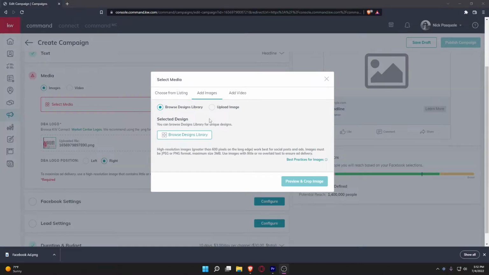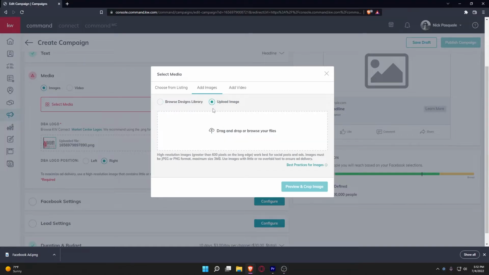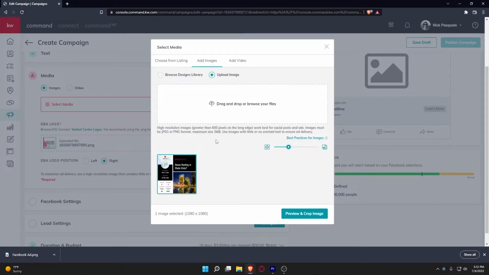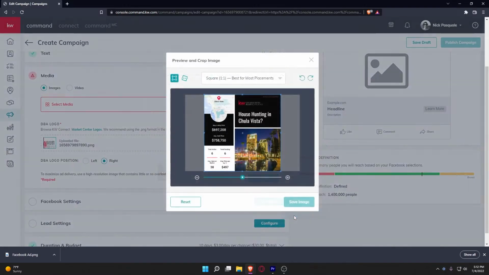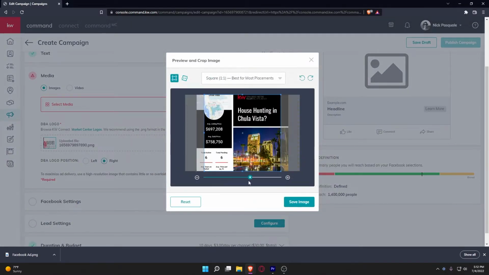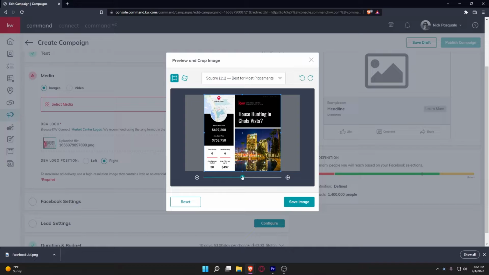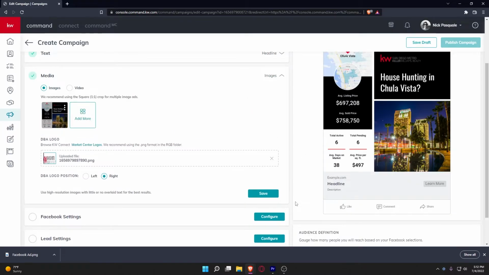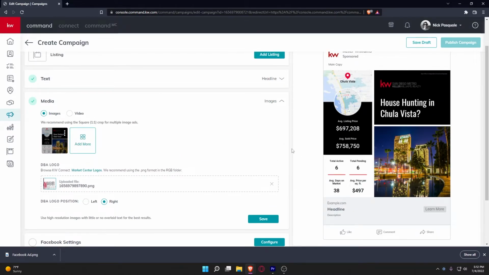So for this example, I'm going to click upload image, and I'm going to upload an image I made in designs on Command. So I'm going to drag and drop my image. It's going to look like this down here, and I'm going to click preview and crop image. From here you can make the image bigger, smaller, crop, and figure out how exactly you want your image to look on the ad. So for me, that looks good. I'm going to press save image and there you go. Under your preview, you're able to see exactly what your current ad is going to look like.